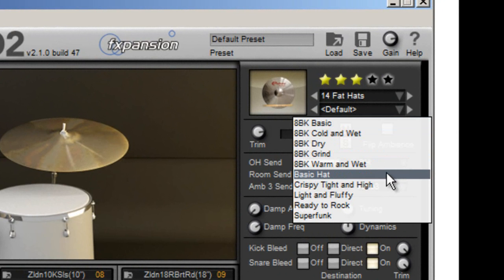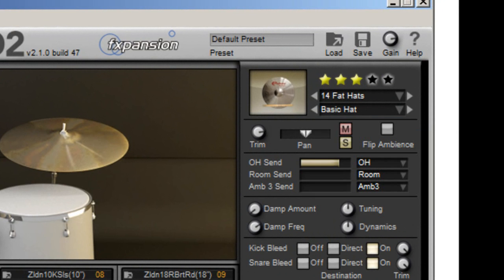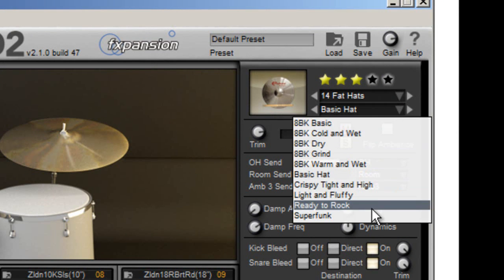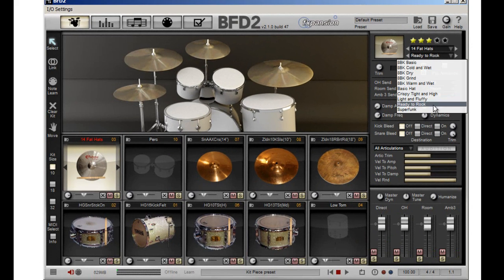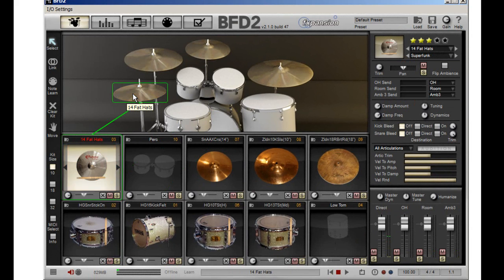I'm going to go to a basic hat. Let's just see what Ready to Rock sounds like. Not a lot of difference on this. A bit in the EQing, you'll find that in the drums. There's different tones, different use of reverbs, different sounds of the room.